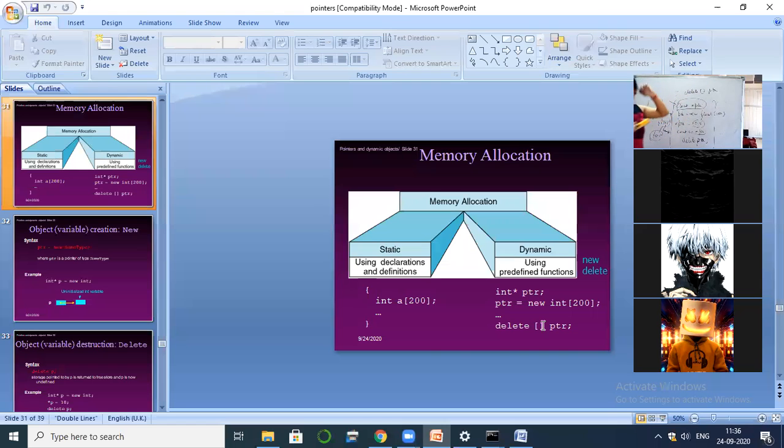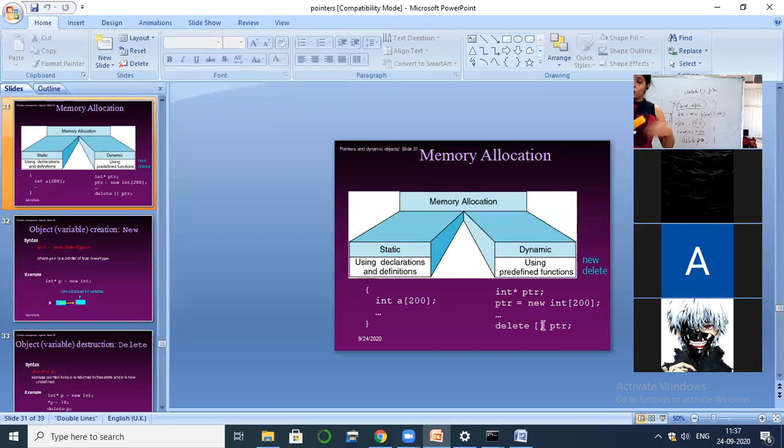Okay. Clear to everyone? How we can allocate the memory of a variable, and how we can allocate or deallocate the memory in the case of an array. Any student have any query?